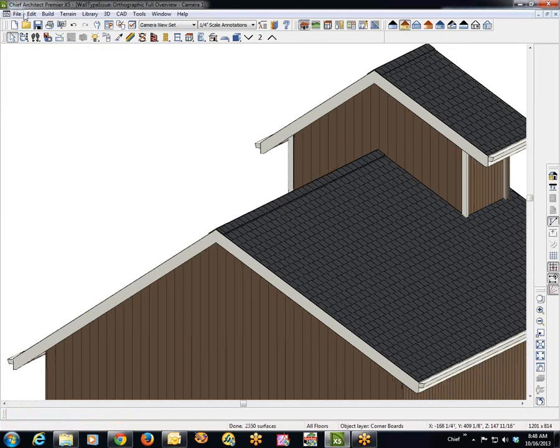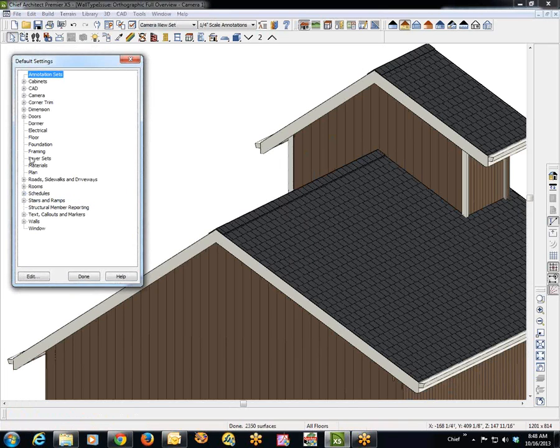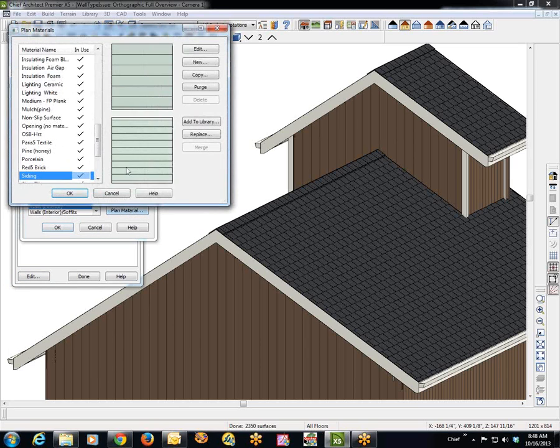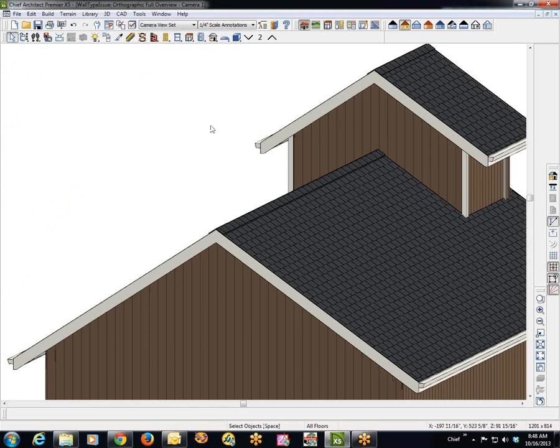A further thing to do is over under Edit, Default Settings, Materials. Excuse me. Materials, Edit, and then Walls Exterior. See, it's got that green junk there. I knew it would. And we'll go to Plan Material and set exterior walls. It's just a further way to set things up the way you want them to turn out, and then you wouldn't have bumped into this in the first place. But not knowing all these things is kind of why the video needed to be made.